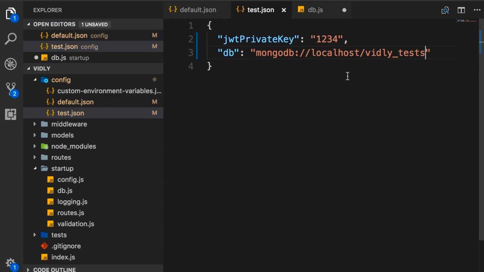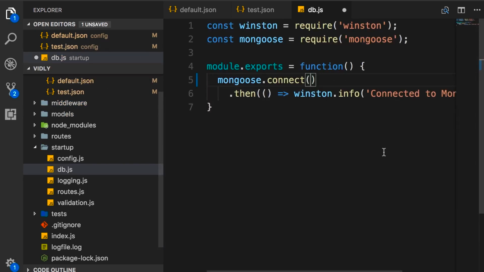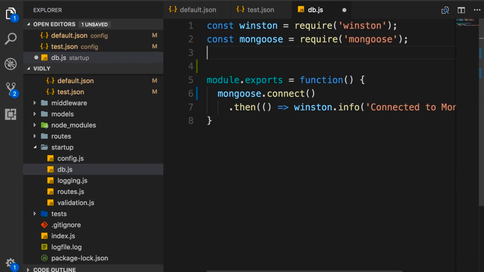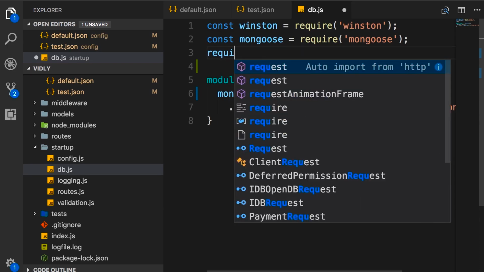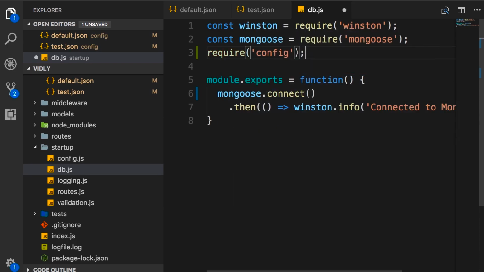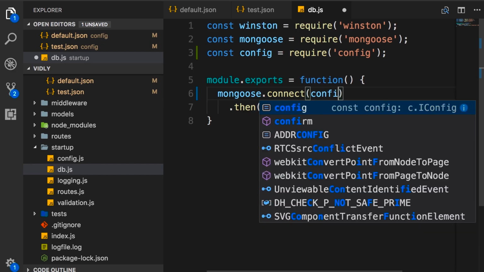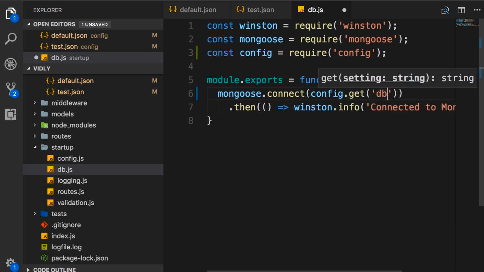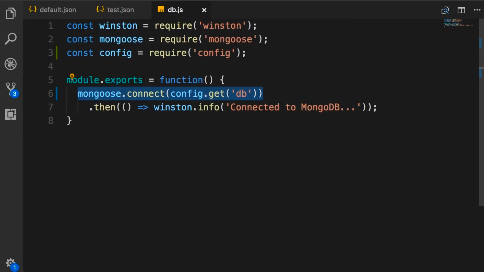Okay. Now finally, we need to go back to db.js, load the config module. So require config and store it here. And then we'll dynamically read the connection string based on the environment in which our application is running. So we call config.getDB. This is much better. Now we can take this even further and replace this MongoDB with our connection string.